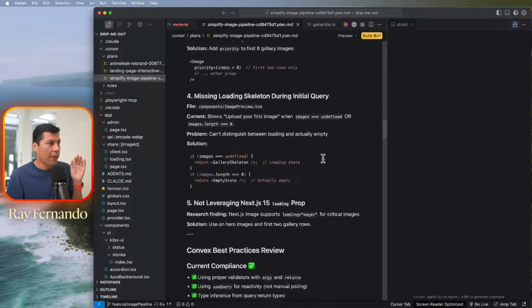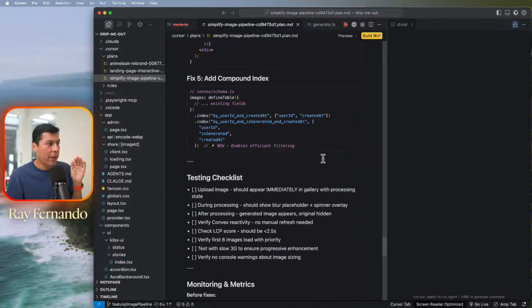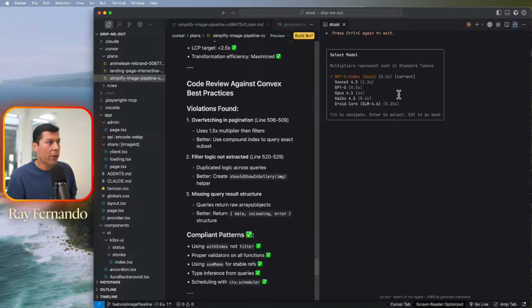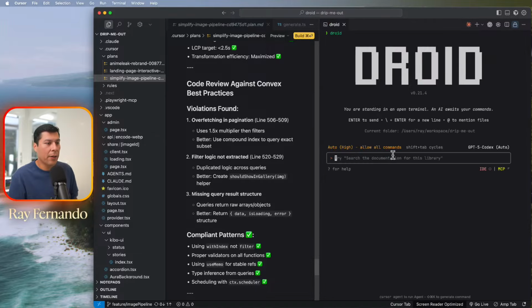So this plan is pretty extensive. This is generated by Cursor, and it even has this testing checklist. So I just thought, hey, let's throw this into Droid and see if we can have something cool happen out of this. I'm going to type in Droid here in the terminal, and we're going to go ahead and do that.